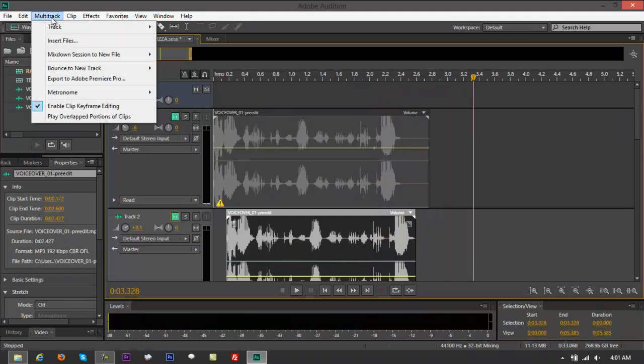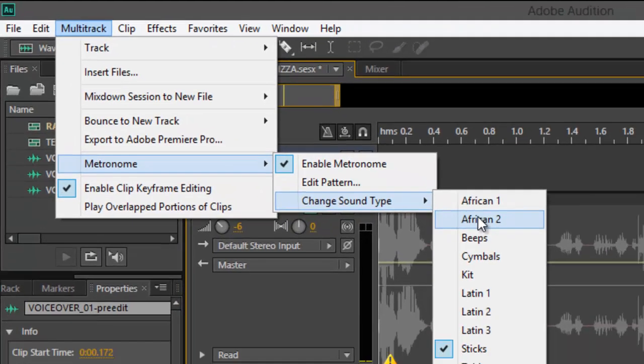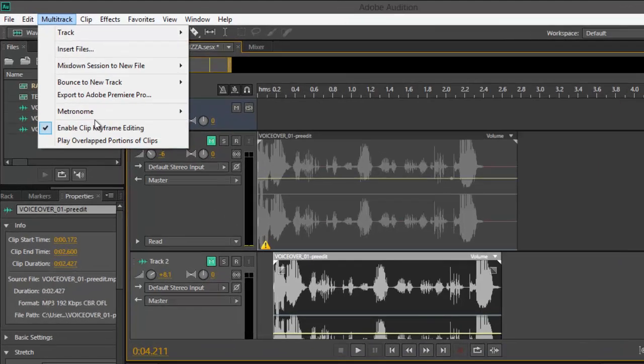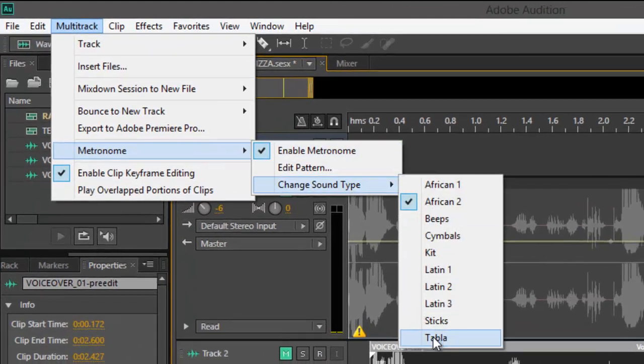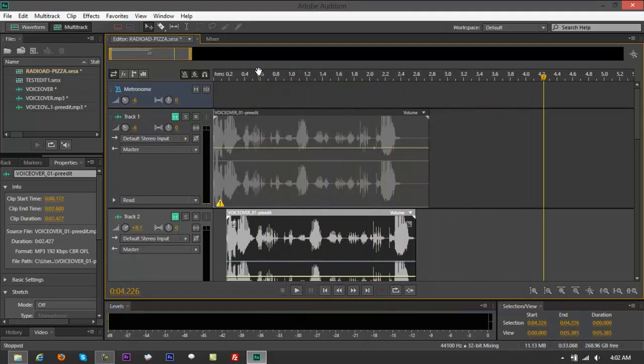Those are tick counts. If you want to make that a little bit different, change the sound type to, let's say, African. I don't know, it doesn't sound good. Tabla. All right. Okay, so it's a perfect count.